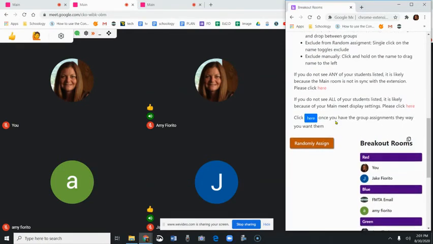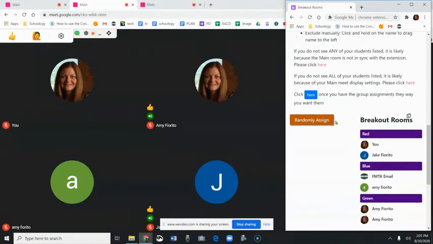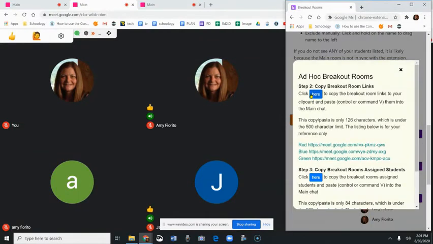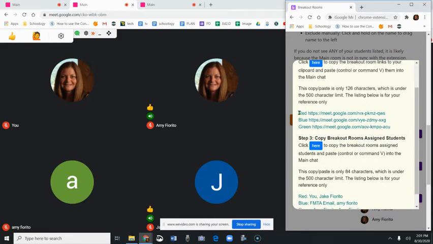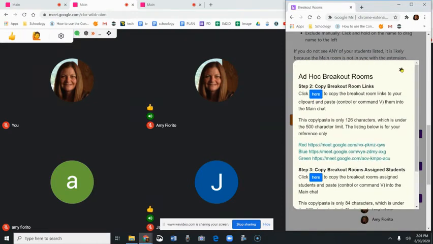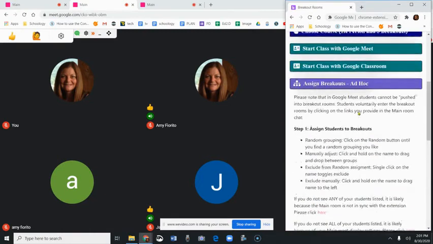And once you've got your assignments the way you want them, you're going to go ahead and just click here. And it says to copy your breakout room links to your clipboard and paste them. And they've been randomly assigned. You still have to paste your same links. So if you have the same links, the links don't change. The same links can be used, but it's just a matter of the program will actually randomly assign them for you.